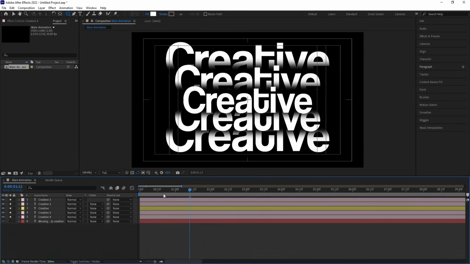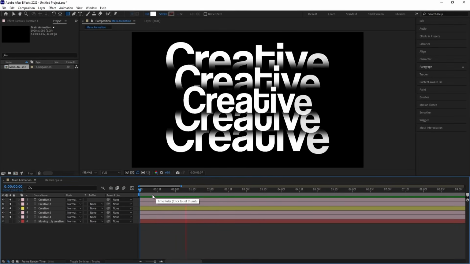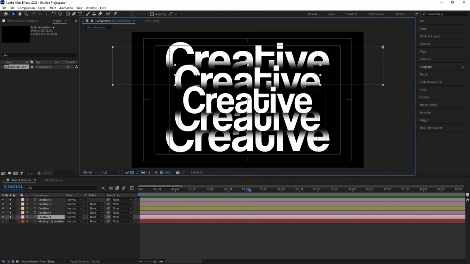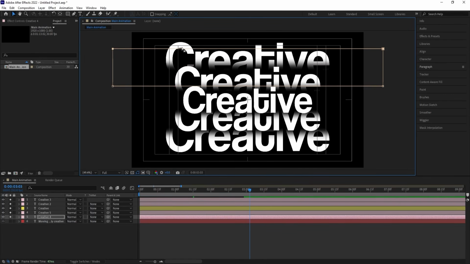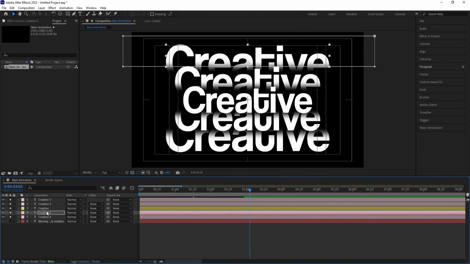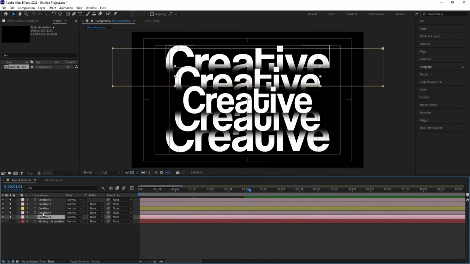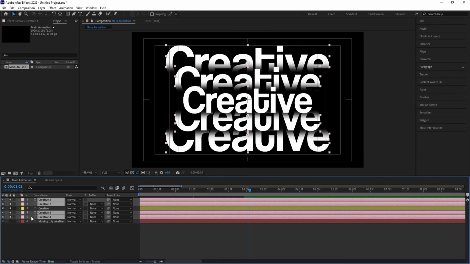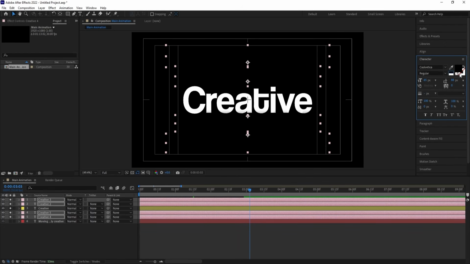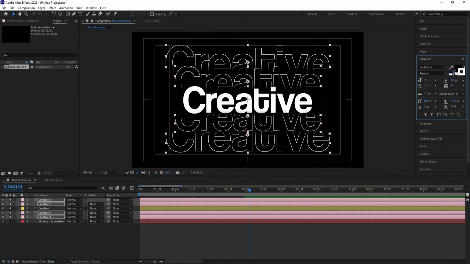Okay, so now if you see this animation, we are getting this kind of stuff over here. Now if you want, then you can adjust their position a little bit downward, not this one but this one. Okay, over here. Now select these two layers, not two but four layers. Go to the character, choose black color. In stroke, add white color stroke.